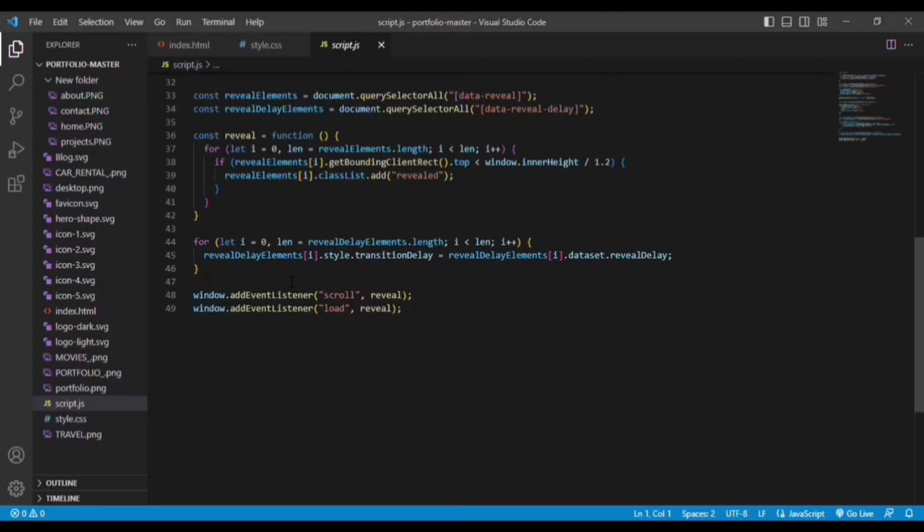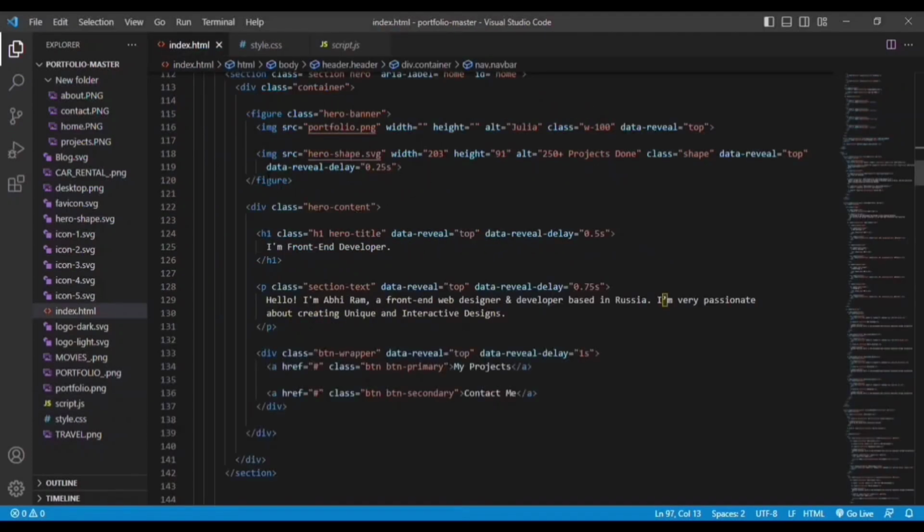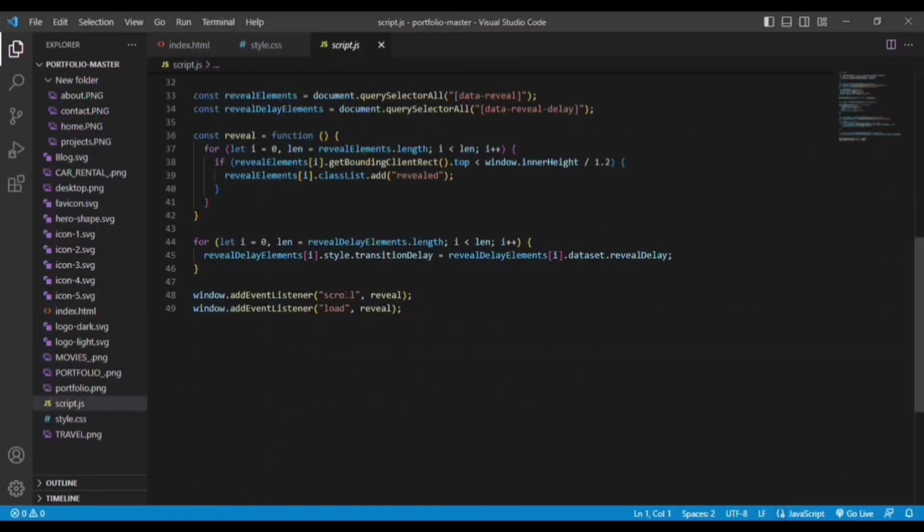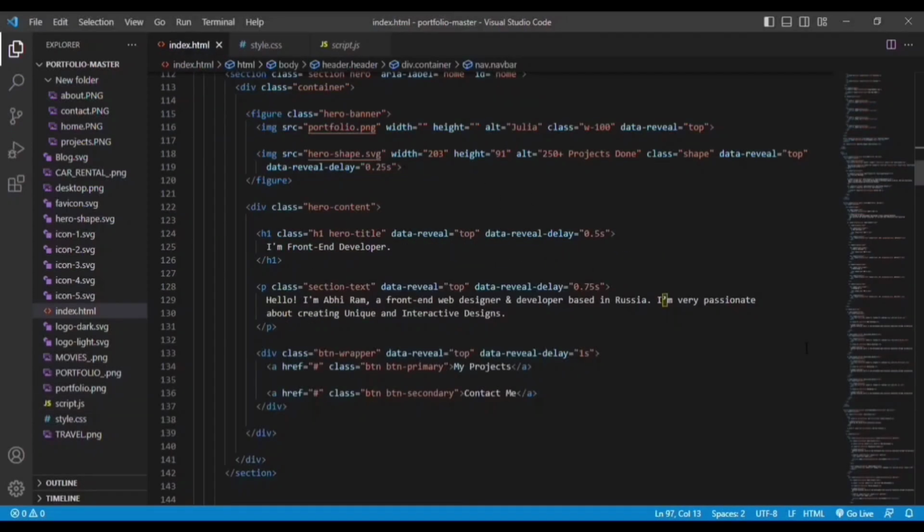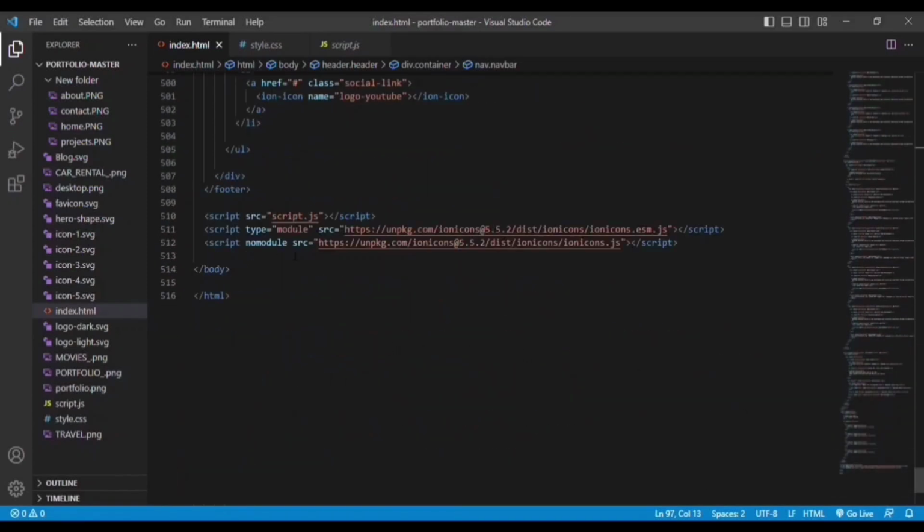So for that we are adding the for loop, that is, we are taking the delay elements and adding the transition delay to the particular element. You can see the transition delay value is already mentioned in the HTML itself, that is data reveal delay 0.25 seconds. That code is given here. And for that purpose we are adding the script elements. One script is for the main JavaScript file, and the second script is for the Unpkg Uni icons. These icons we are linking to our index.html file.